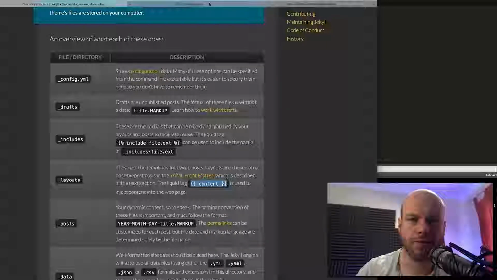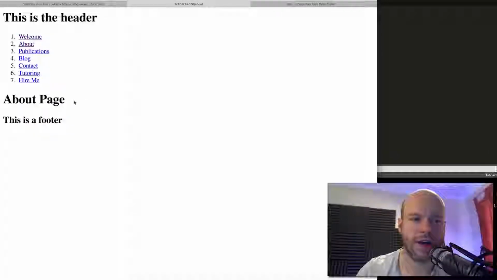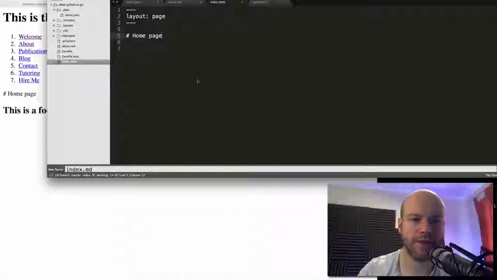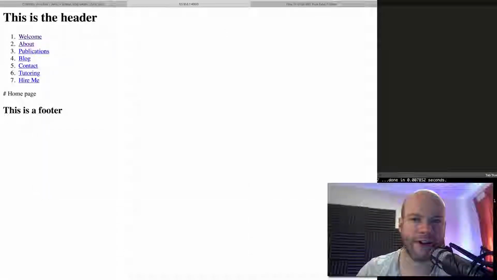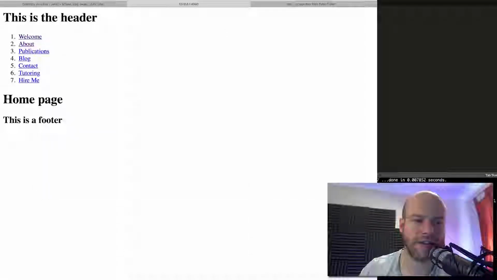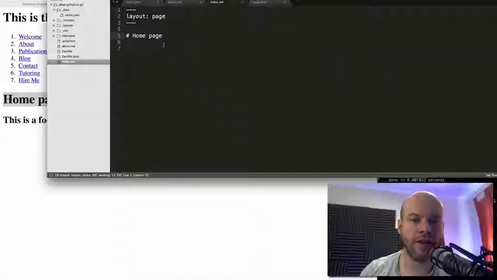Refresh, whoops, wrong page, sorry. Refresh this, and we can see that this is the About page, and if we go back to here, this is the Home page. Sorry, I need to rename this, forgive me, MD, there we go. Refresh that, yeah, now this is a Markdown page. So this is Markdown content, which is, in my opinion, very easy to develop and create and write.